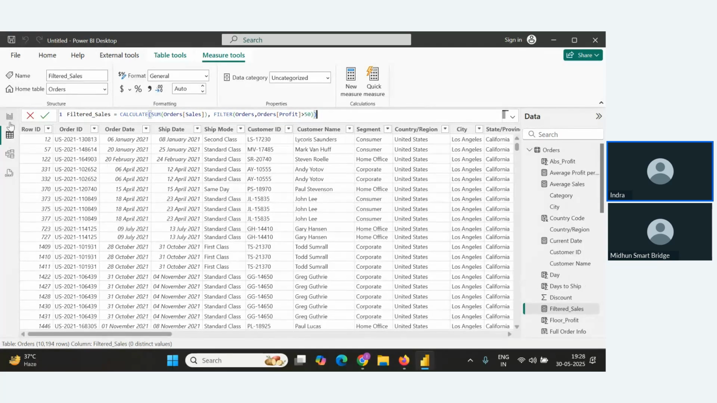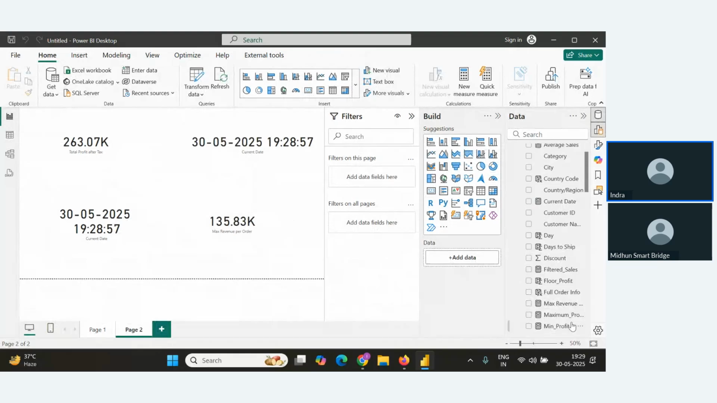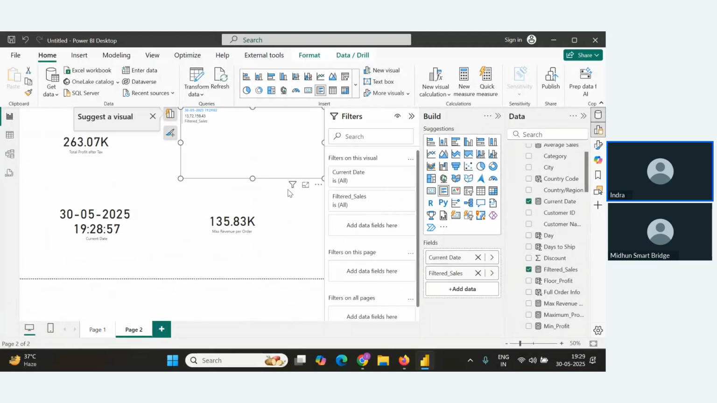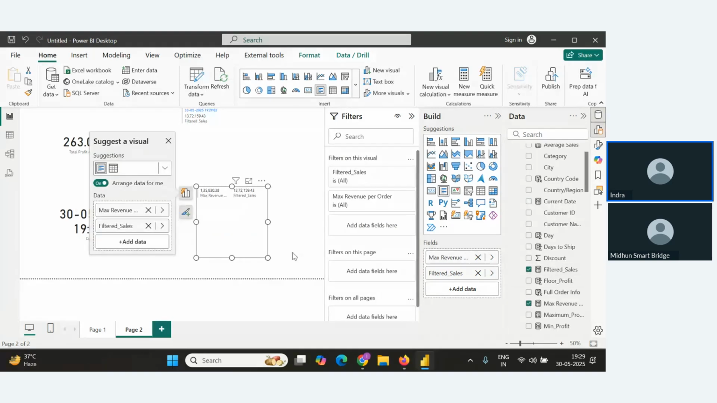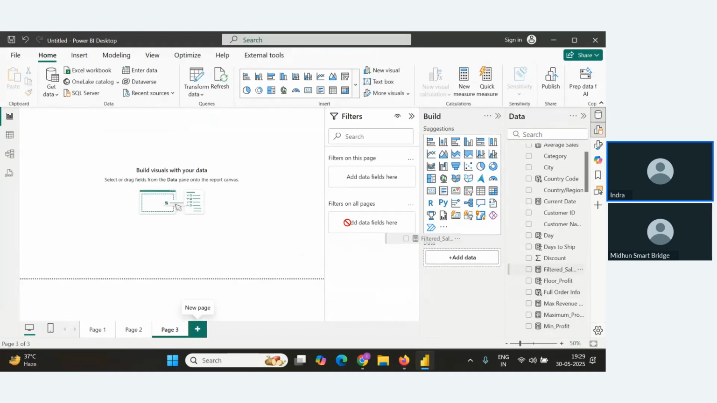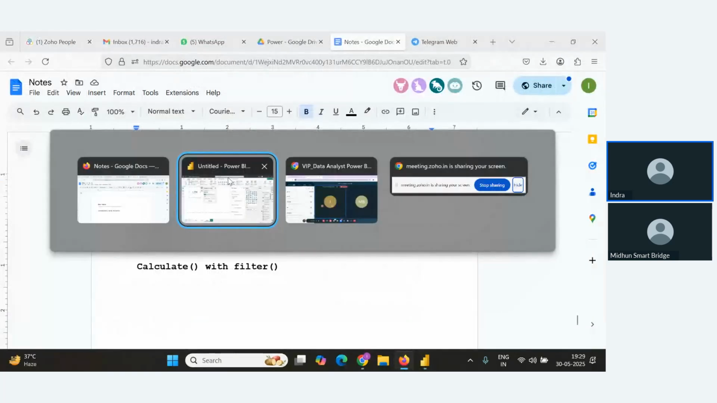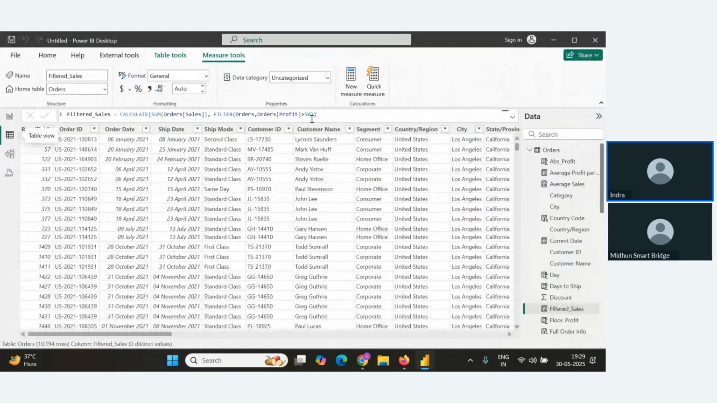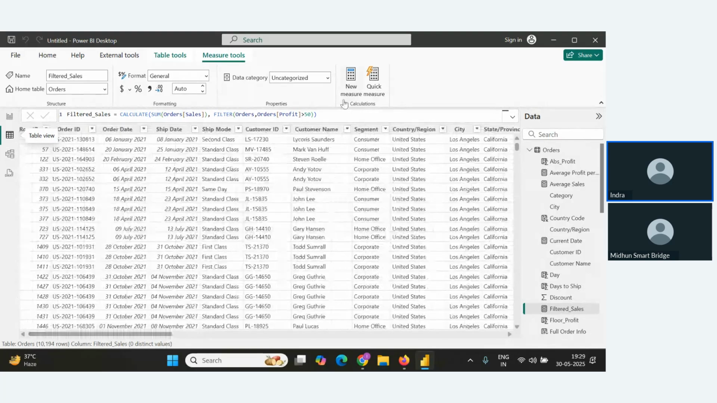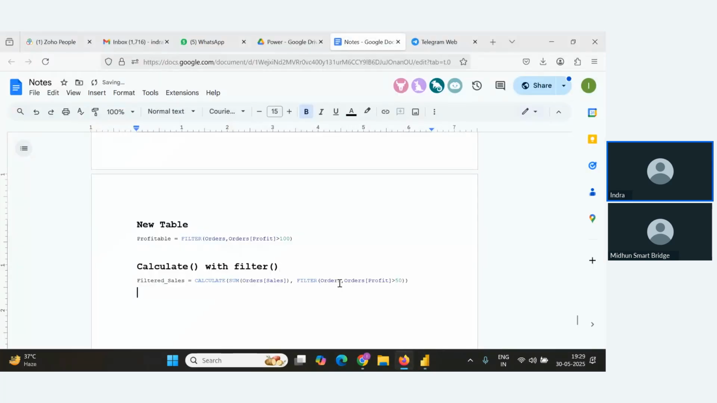So now you can see we have calculated a new field here, filtered underscore sales, which is calculating the expression. What we are doing in this formula for filtered sales is, first of all, from the entire profit column, I am taking those values which are greater than 50, and then I'm summing up those values. That is what we are doing. So this is a very important function, the CALCULATE function with a filter value.